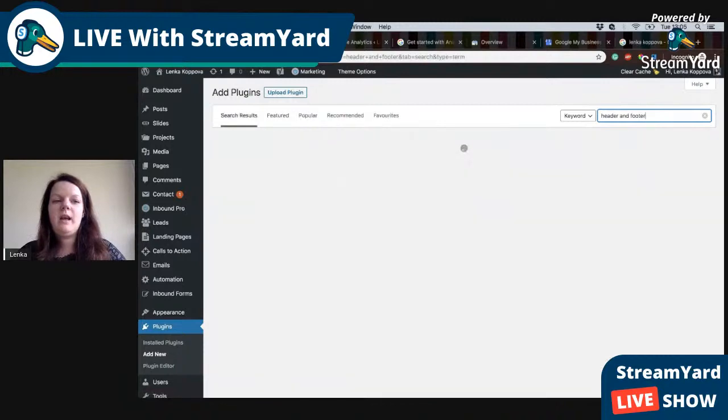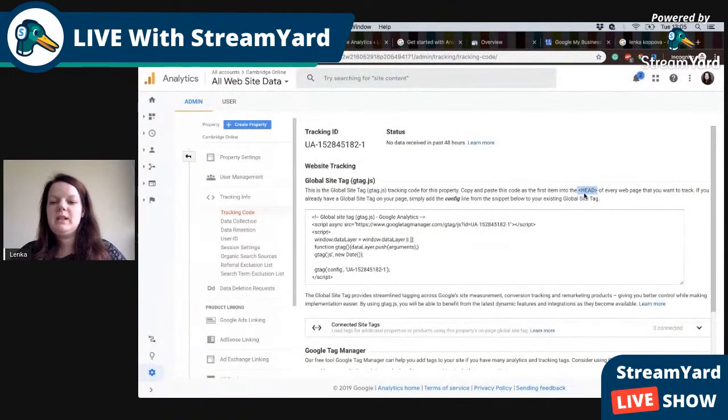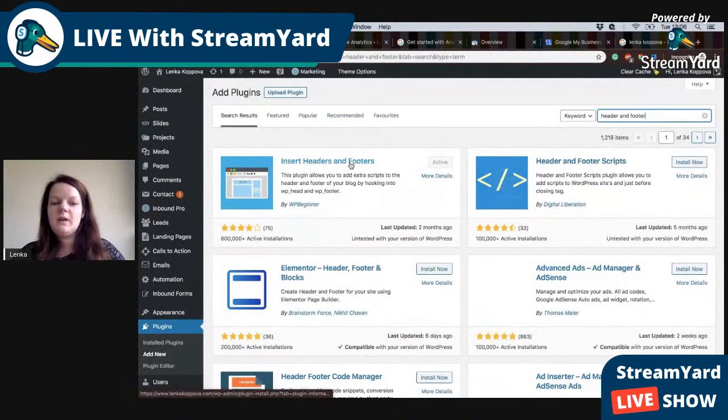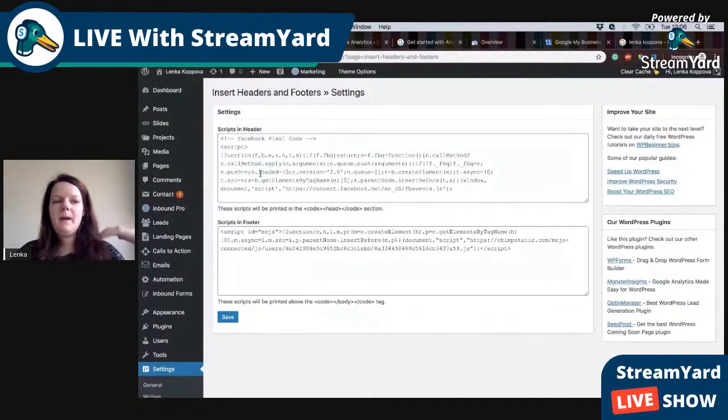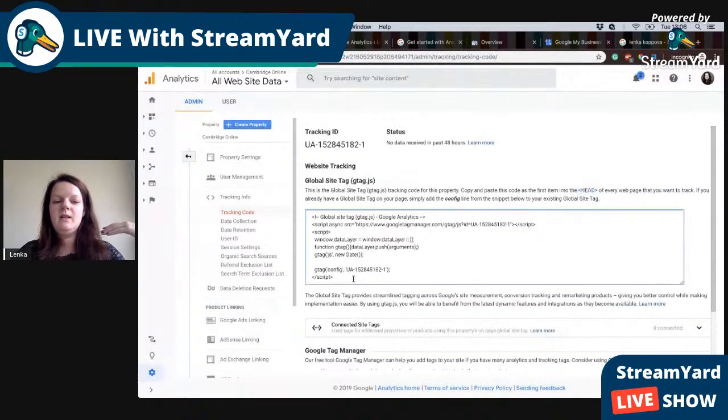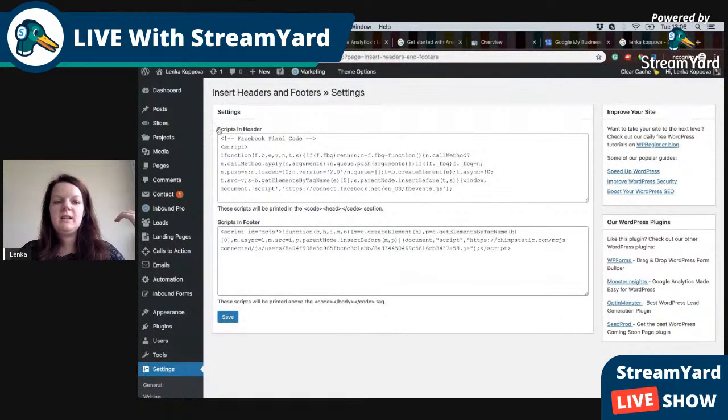As we saw in analytics, we need to be able to put it into the head part. So we will look for the insert headers and footers plugin. We will install the plugin. And once the plugin is installed on our website, we will see it over here. Then we will simply copy paste this piece of code that's here, and paste it into the header section, which is this section.